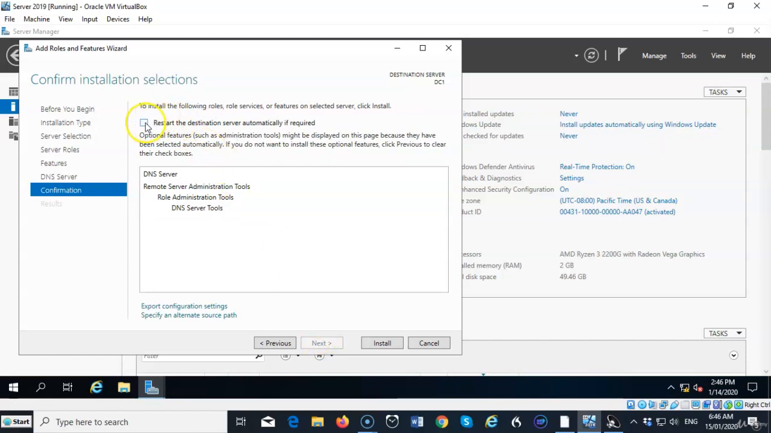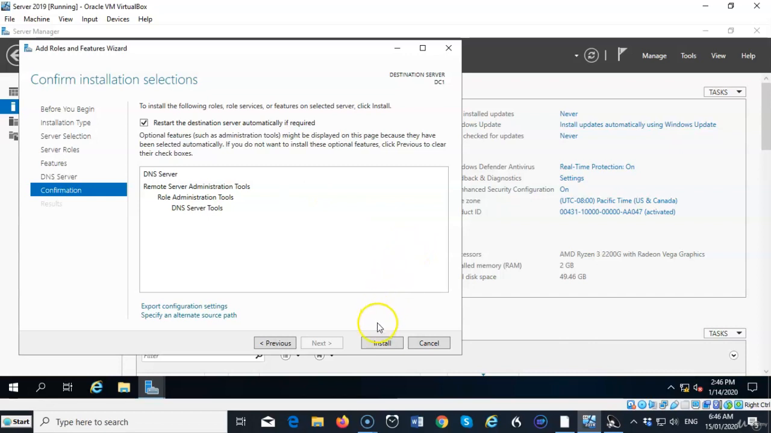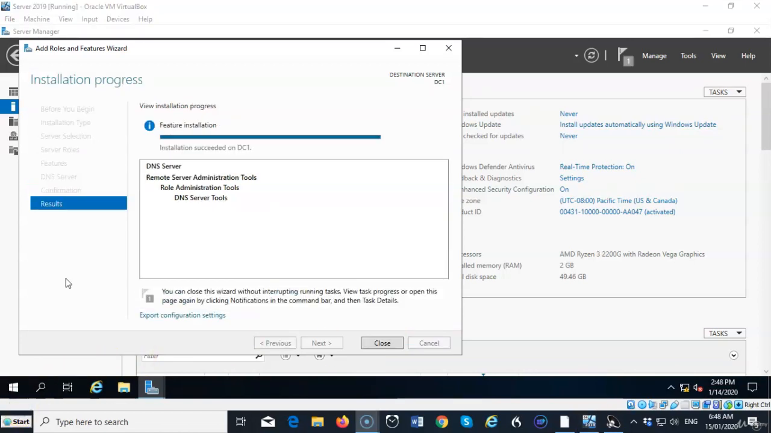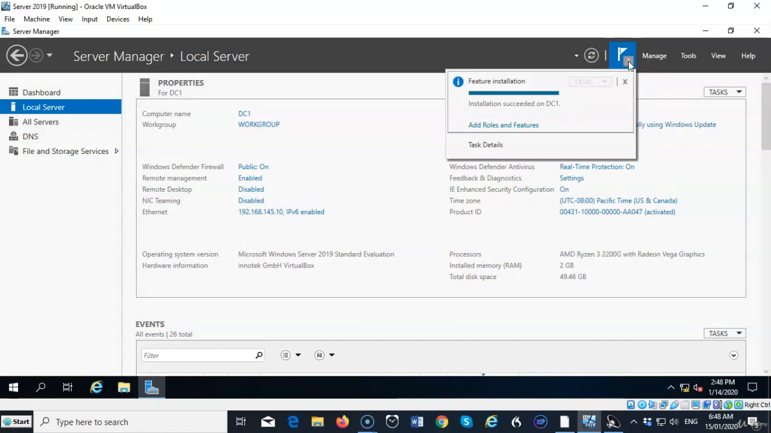And if it needs a restart, I'll go ahead and check this box. It gives me a warning that if a restart is required, the server restarts automatically. Do you want to allow this? I'll say yes. And now we can begin the installation of the DNS server role. Once the role has successfully installed, you can go ahead and close out the wizard. And now we can go up here and we see we have a warning. We click on that and it just tells you that the installation succeeded on DC1.